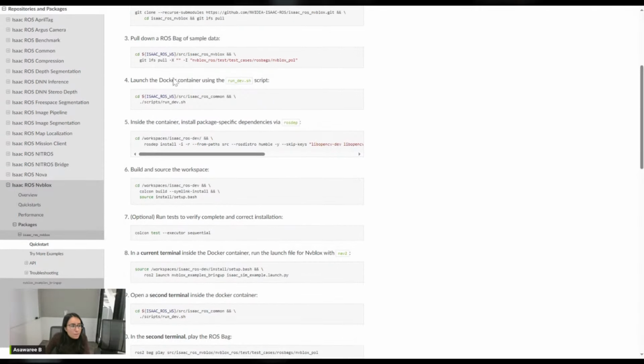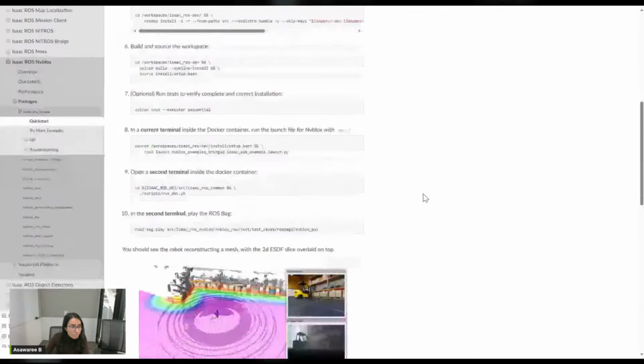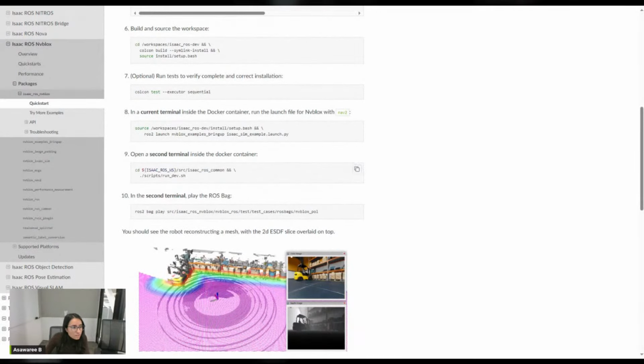Also, in step two or three here, we pull down just the Isaac ROS Nvblox package. But of course, if you're running some of the other packages or workflows in Isaac ROS, then pull down all the related packages for those particular repositories. Once you have built your workspace and sourced it, you're ready to start running some of the examples. It's honestly as easy as that.